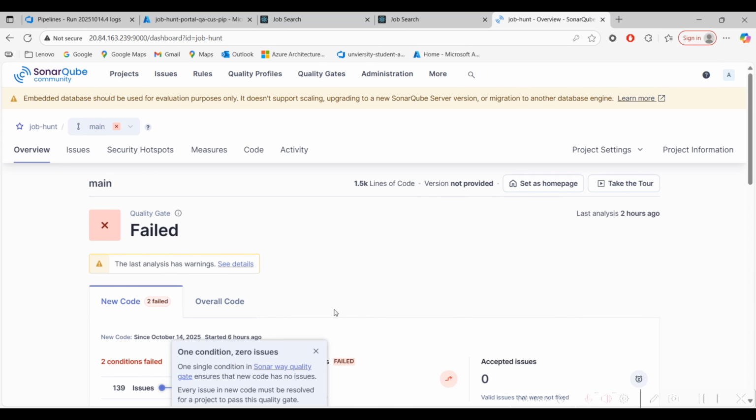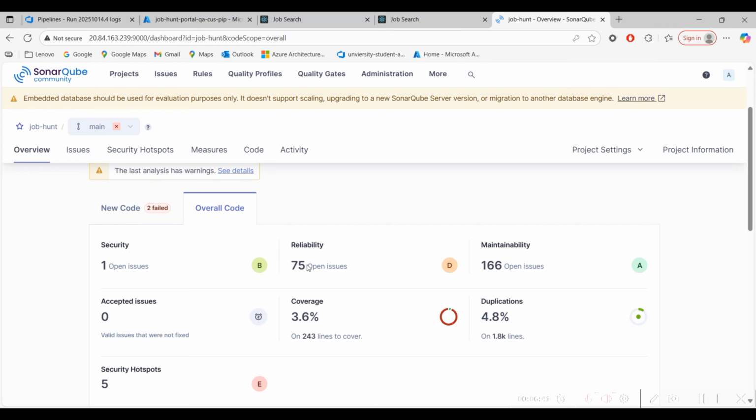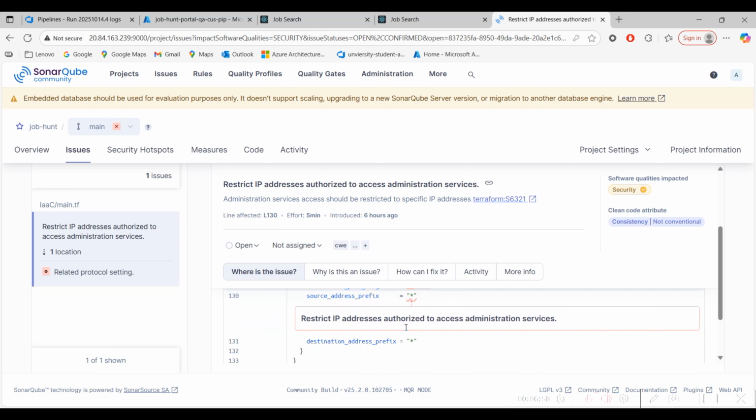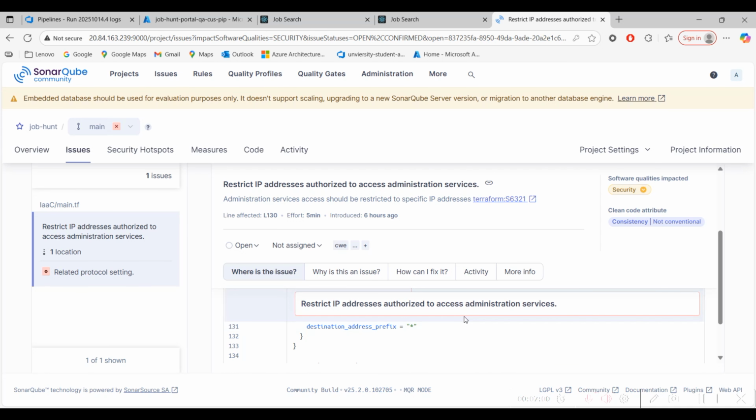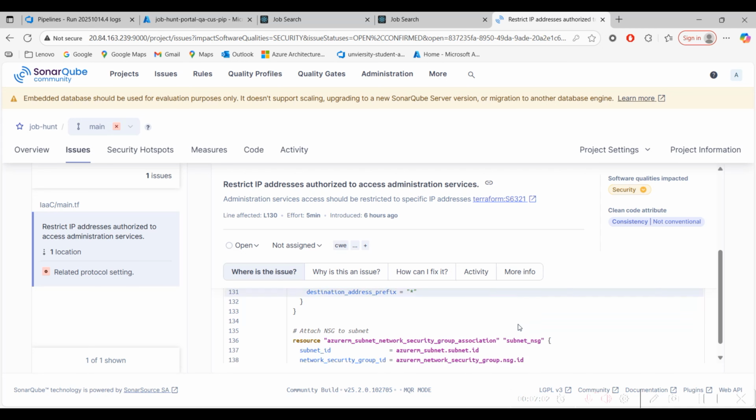Quality gate. Last analysis 2 hours before. So open issues 75 main. Open issues 169. One open issue. Security, one open issue: restricted IP address authorized to access administrator servers.